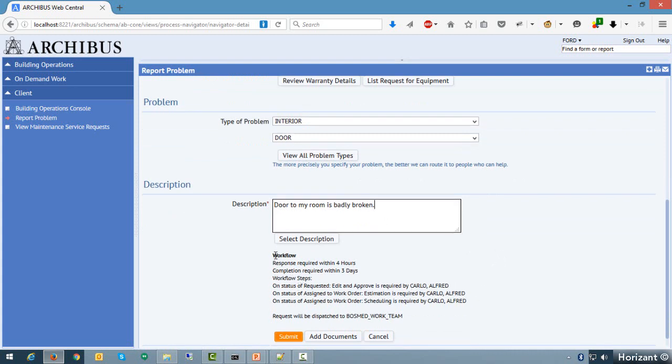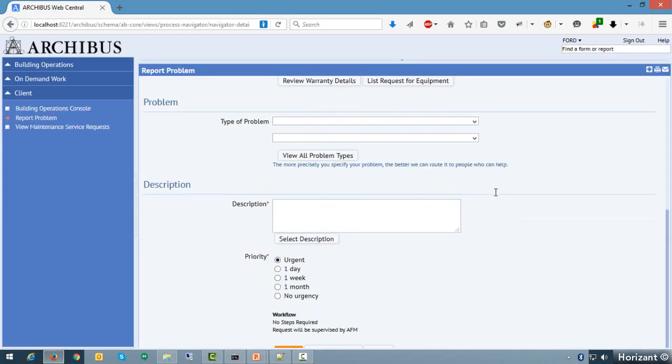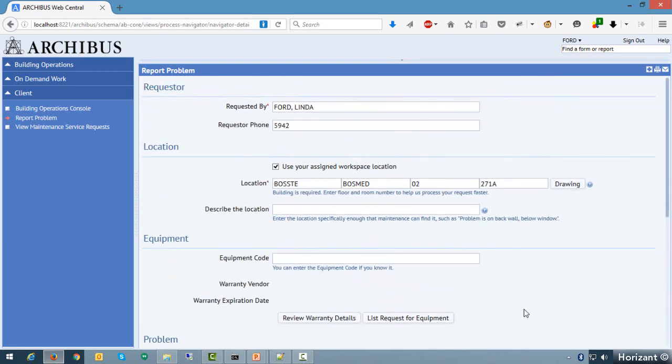As you can see, the workflow is what I had indicated in my PowerPoint. We're going to require an approval, estimation, and schedule by Alfred, as well as then it'll go off to the BossMed work team. So that allows us to take a look at the console with Alfred and put it through its paces accordingly. I'm going to submit that at this point in time. I'm just going to hit the submit button and it creates my ticket for me. As you can see, it creates that work request and now clears out the form for letting Linda fill out a new one.